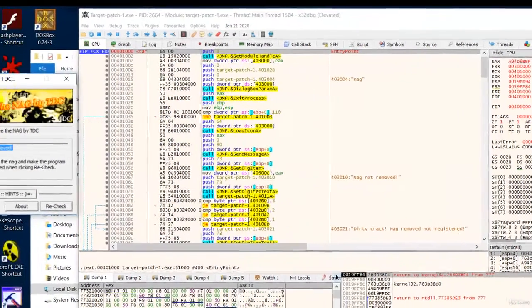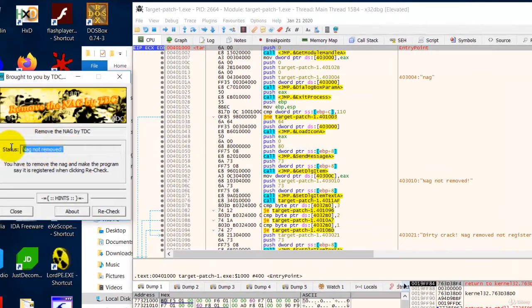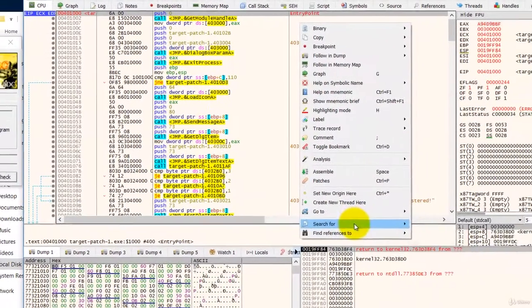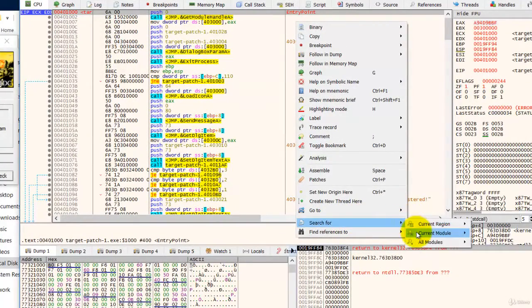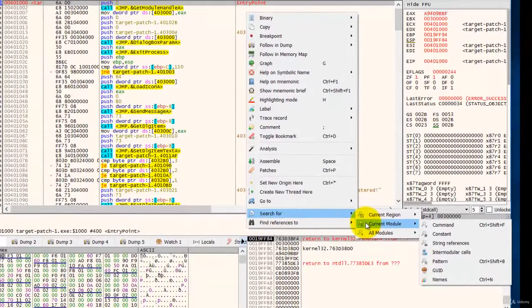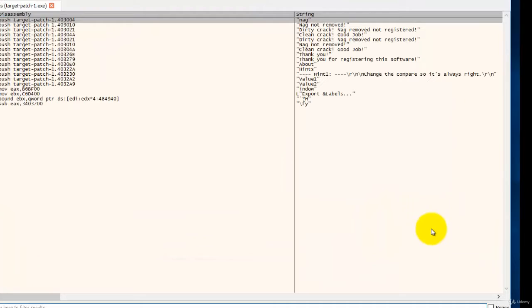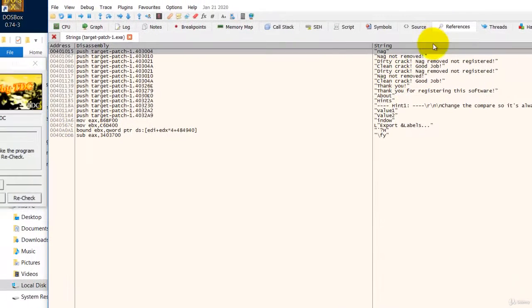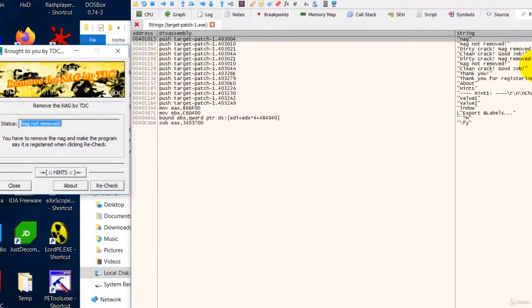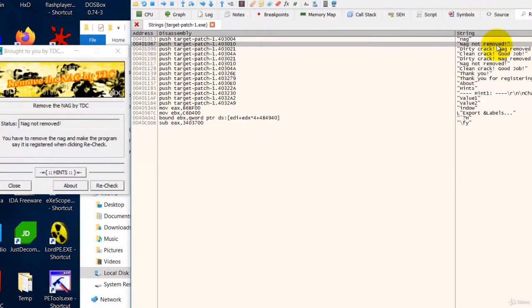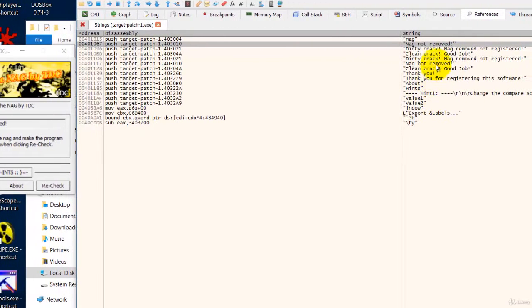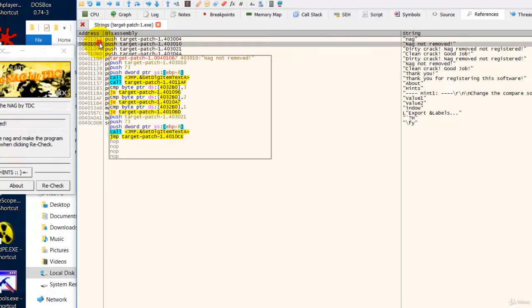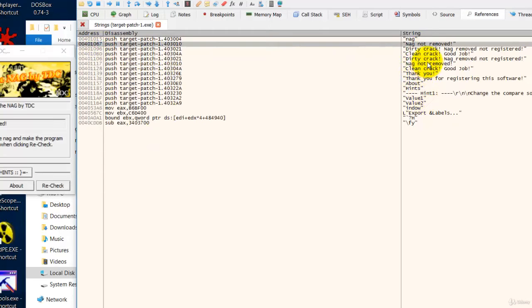So in order to do that, we can search for this string. Now normally when we search for strings, we will right click and search for current module. Make sure you're in user module before you do this, and then go ahead and click on string references, and it has found all the strings in this module. Now let's look for this string not removed. It appears here and here twice.